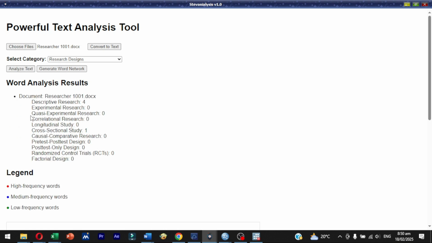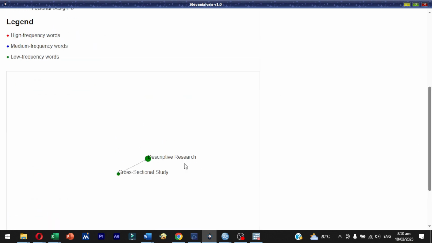Then you notice that in the research design, this person used descriptive research, and in the research design he also talked about cross-sectional study. Okay, so we can also generate a network diagram to just have a visualization of that, and this is what we get, right? So this person talks about these aspects of the data.